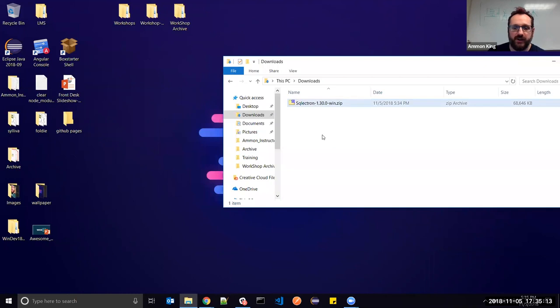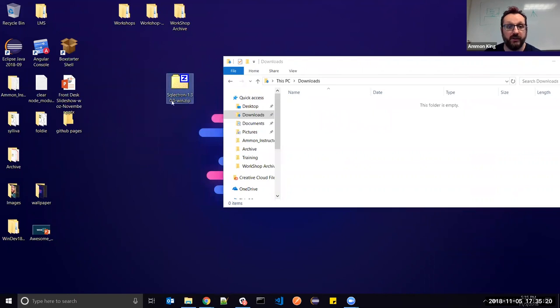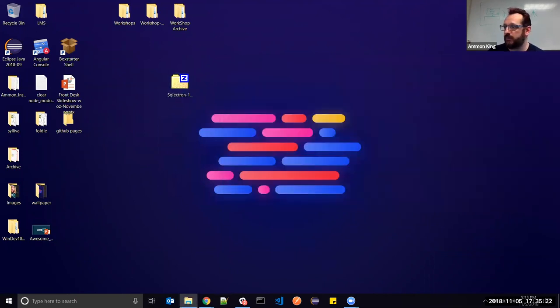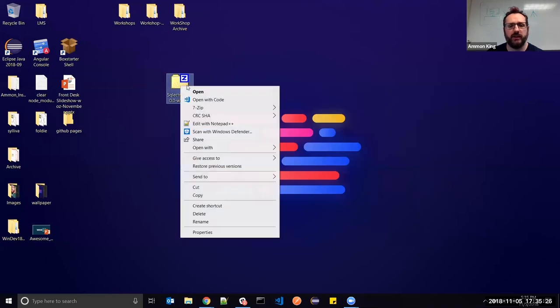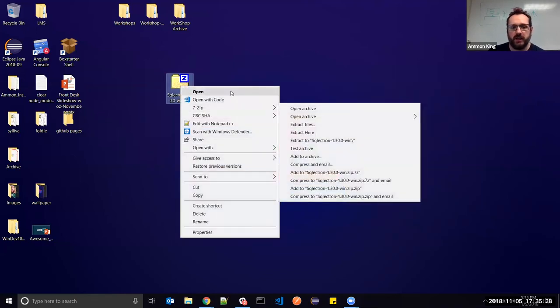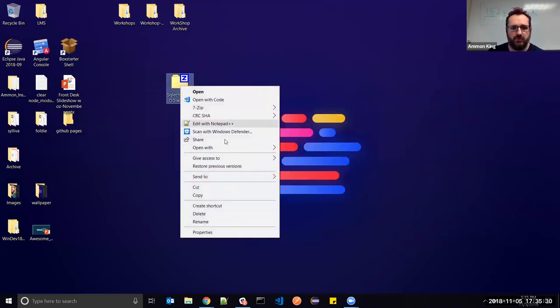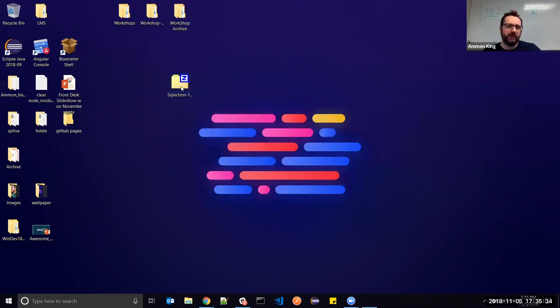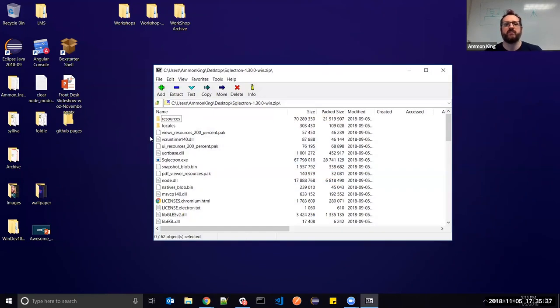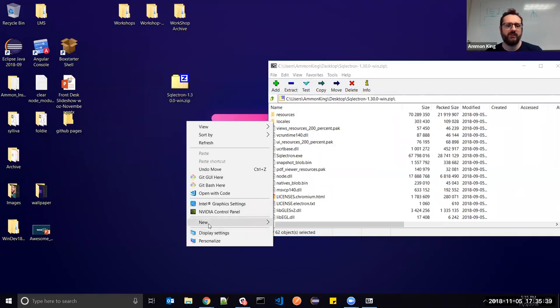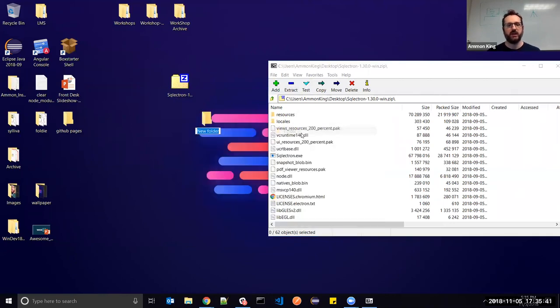Basically, I have this file on my downloads right now. I'm going to take this file and push it onto my desktop. It's right here. Actually, no, I want to right-click on it. That's the 7zip options. I do want to open it up, and make a new folder on my desktop. I'm going to call this SQLectron.